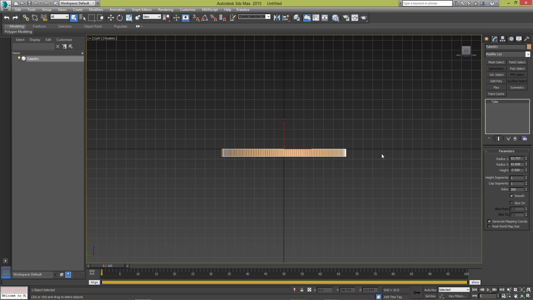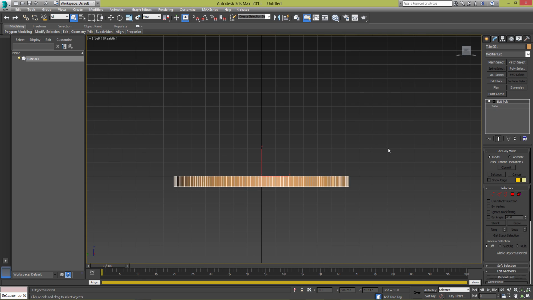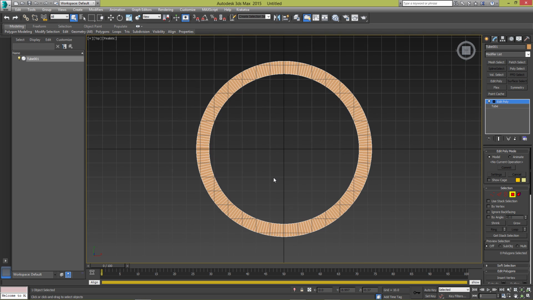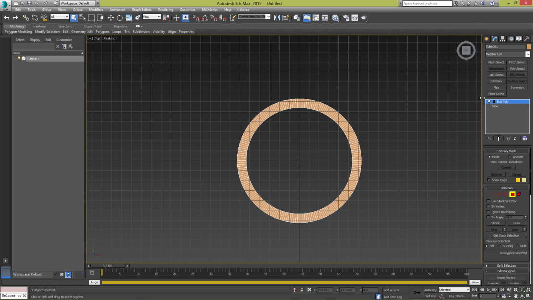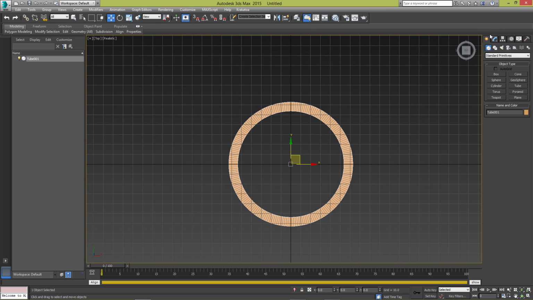You go to the left viewport, apply an editable poly on it, click 4 to go for face selection. Let's select these faces here and delete them. Go back to the top. One more thing, I'm going to click F12 W and make sure it's on the origin, just to make it easier to move stuff later on.